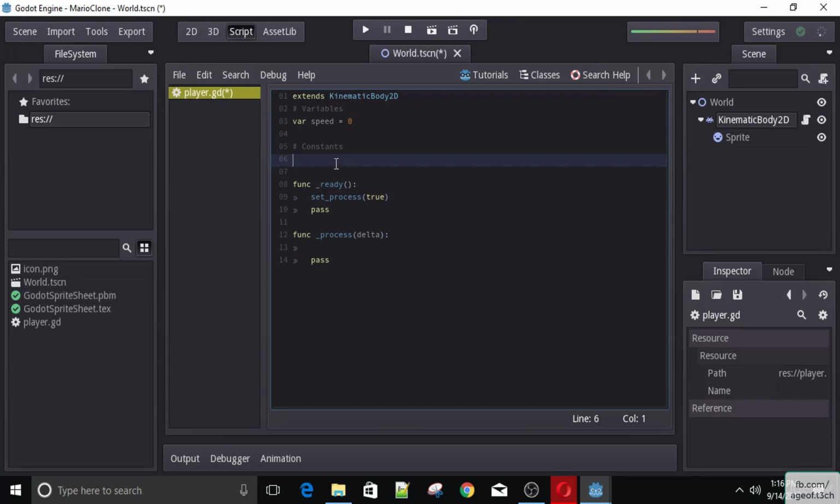So that means that we are going to need a constant, which we can call maximum speed. We don't want to go above this speed. Let's set that to maybe 300 pixels.